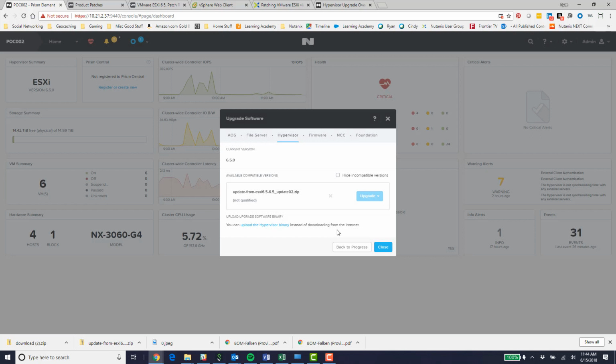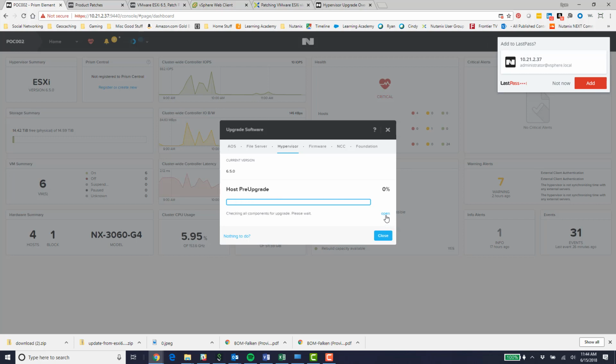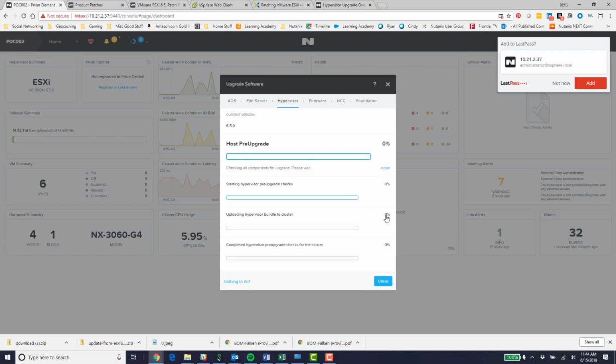Okay, and then it's going to authenticate. It's going to go through and pass the pre-upgrade, so this is really quick, which is nice. And then I'm going to do open here. Actually, that didn't pass, that was from the previous one. So I'm going to do open, and I'm going to watch the steps that it's going to take to actually do the pre-upgrade.